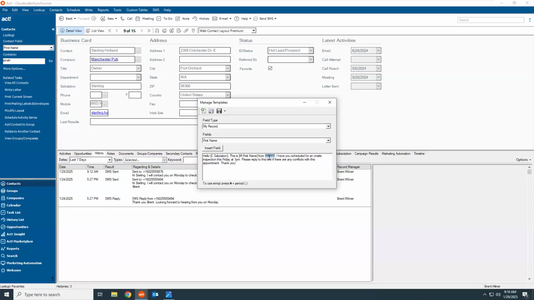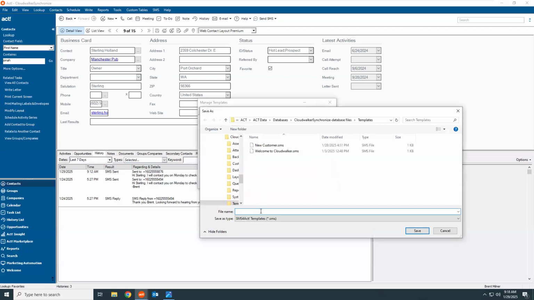And the same thing I'm going to do here is put my company name here. So using the my record, I'll just copy in the company name and it'll put my company name in there. And then I can continue forward and edit this template however I want to. But what I want to do here is save this template and call it on-site inspection verification. So that now it's going to save it as a .sms file.